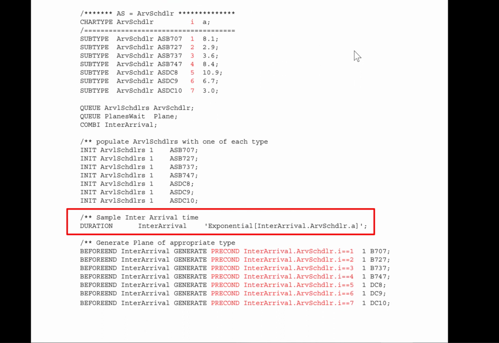The duration of the combi activity interarrival follows an exponential distribution whose expected value is the property A of the arrival scheduler in the instance interarrival whose duration is being determined. Because each instance of interarrival will contain a different arrival scheduler, the property A of that arrival scheduler will be different, and as a result, the durations of the various instances of interarrival will be different.